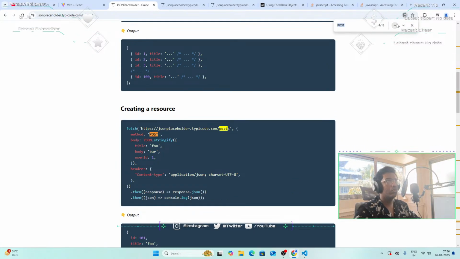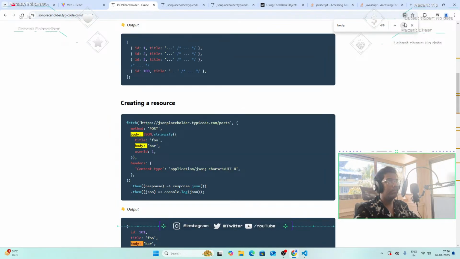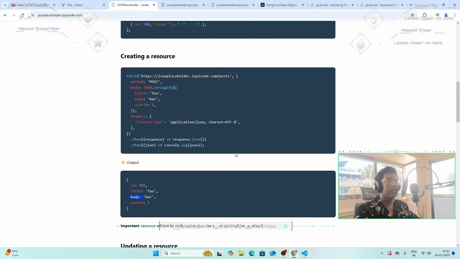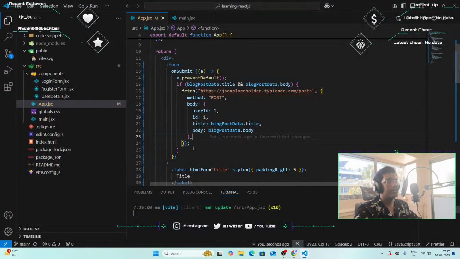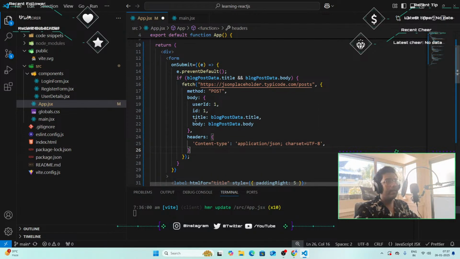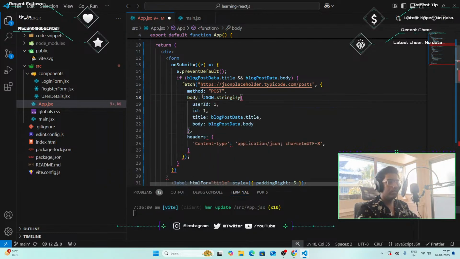So let's see here. Body. Is it this one? Yeah, I think this one. Okay, so we need to stringify this and we need to add these headers here. Let's go ahead and do that real quick. Add the headers and then let's call JSON.stringify on this.